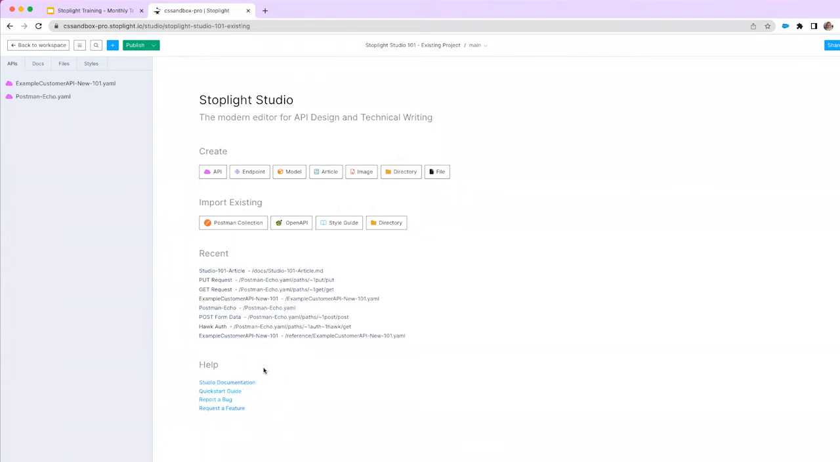And then you have the help section. The help section has a quick link to take you right to the Stoplight Studio documentation. You can go to the quick start guide, which is all the way back to the very beginning on using the workspace. You can report a bug or request a feature.